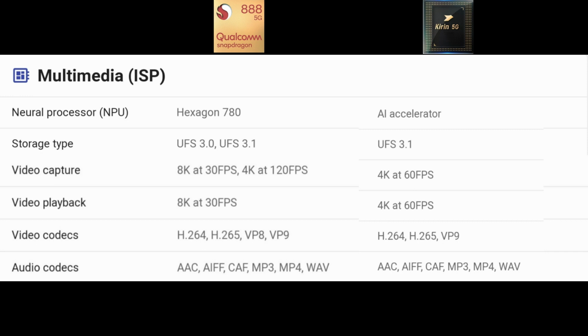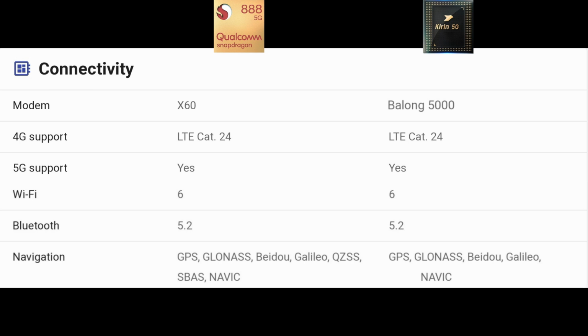Talking about the connectivity, both of these processors are 5G capable, but the difference is that the Snapdragon processor is using the X60 modem from Snapdragon, whereas the Kirin processor is using Balong 5000. These are two different modems, but still you should get better 5G connectivity with the latest Snapdragon chip because of that massive improvement Snapdragon has made with their processors.